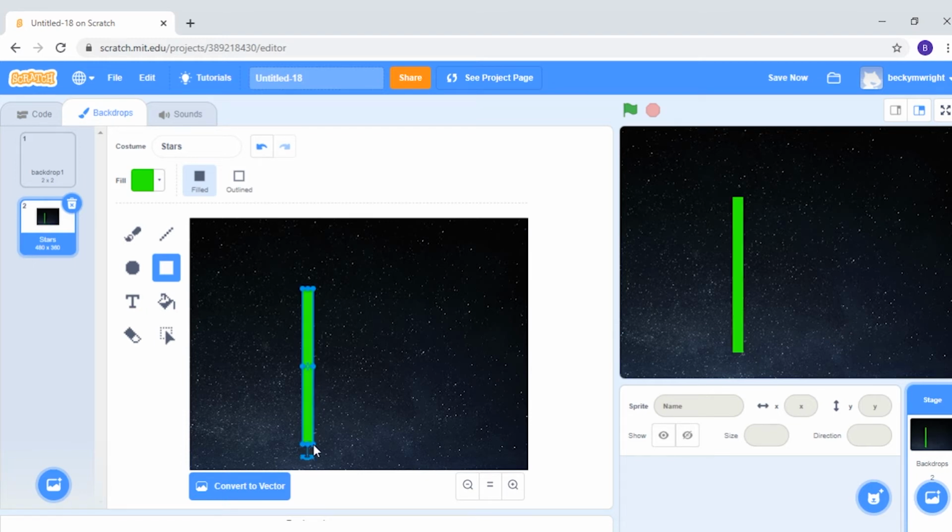Once you've created a rectangle, release it, and this blue outline will appear around it. You can then click on these small blue circles to change the length of your rectangle and the width. And you click on these arrows down here to change your rectangle from vertical to horizontal. You can also move your rectangle anywhere around the backdrop when it's highlighted.